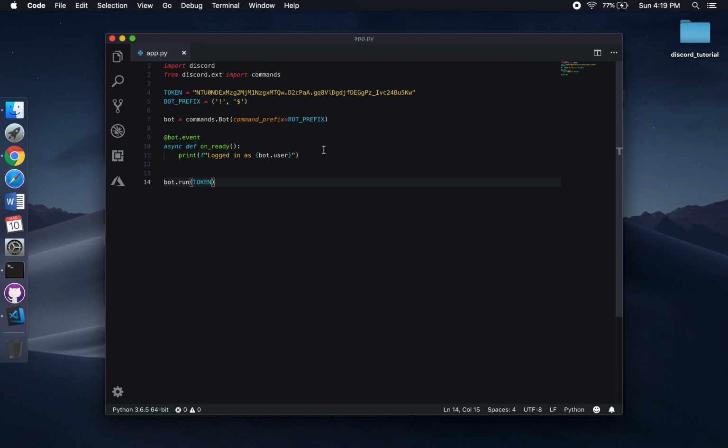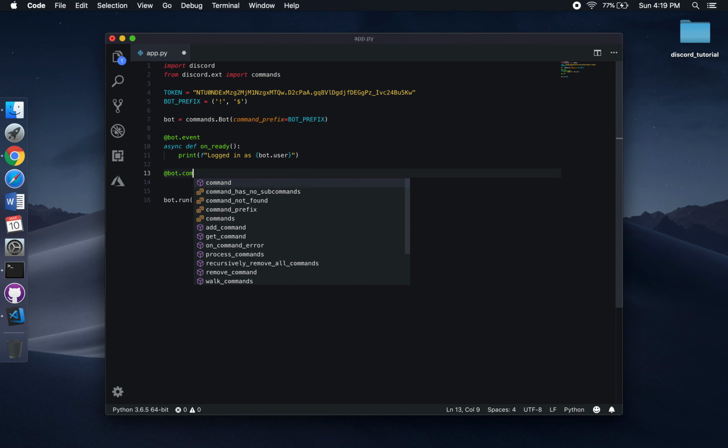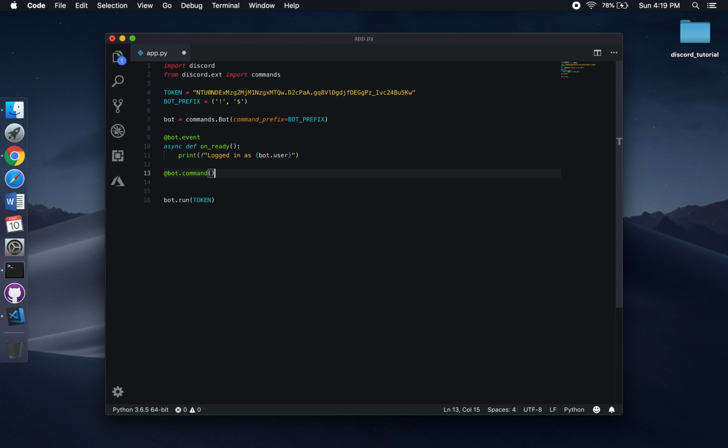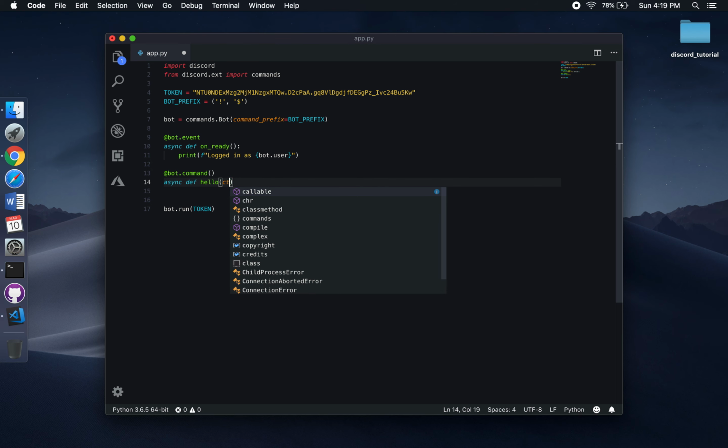Alright, so let's first add a super basic command. This is going to be with the decorator bot.command. Then we're going to create another async function, and let's just call this one hello. And every command gets a context.